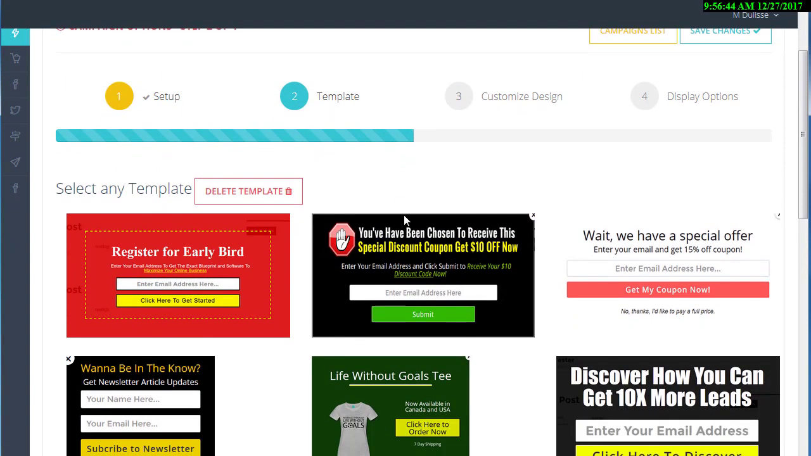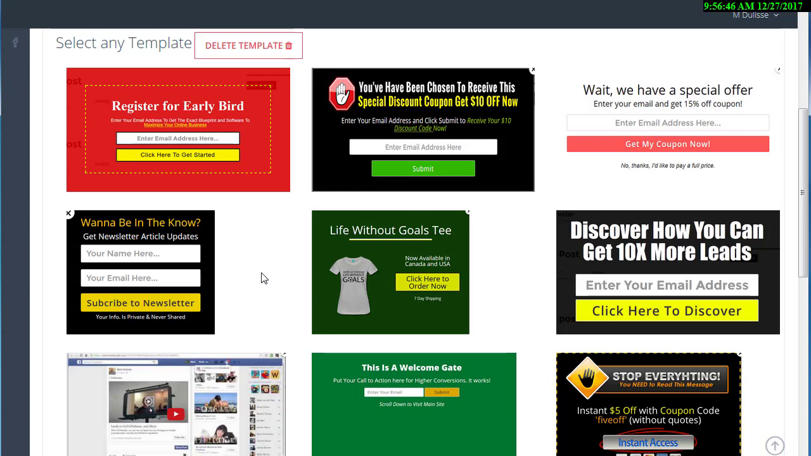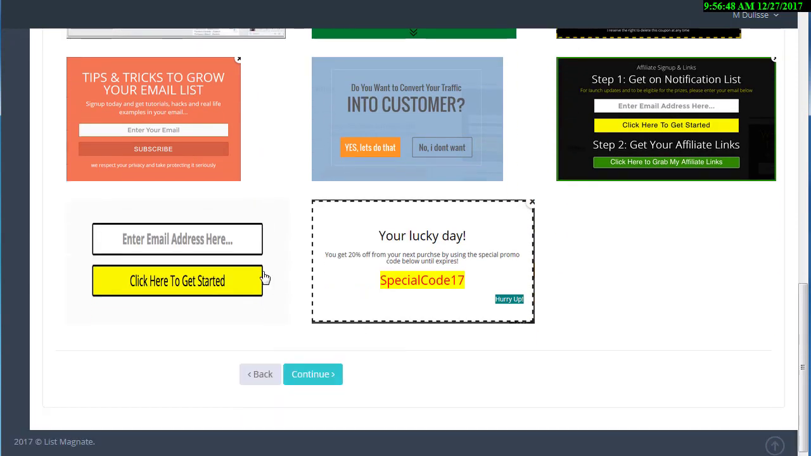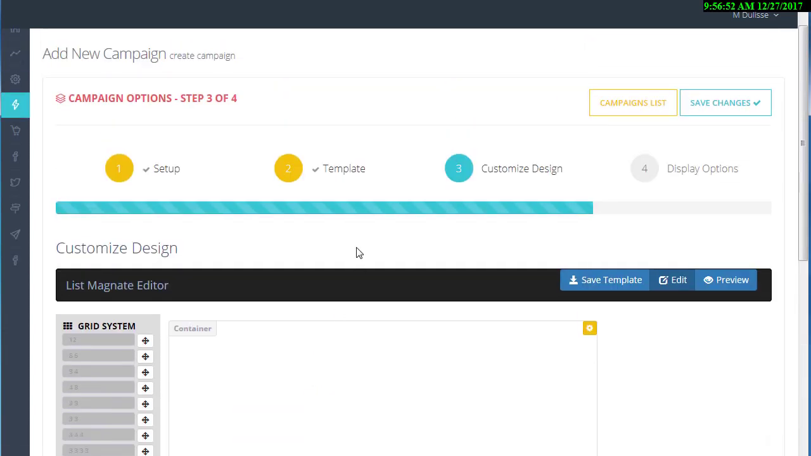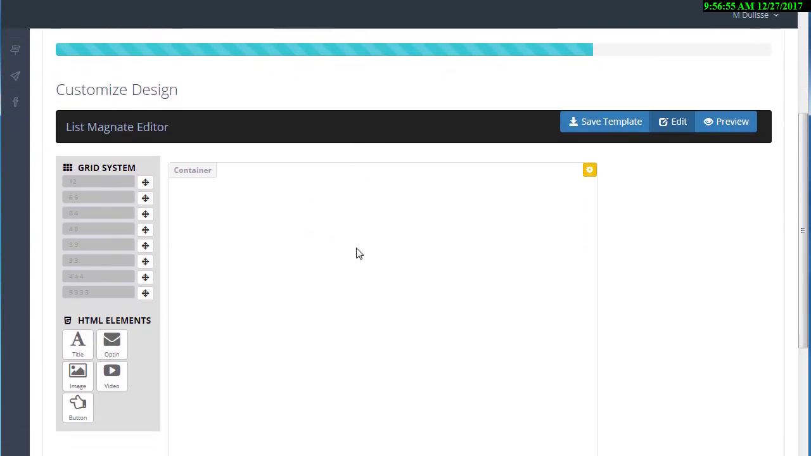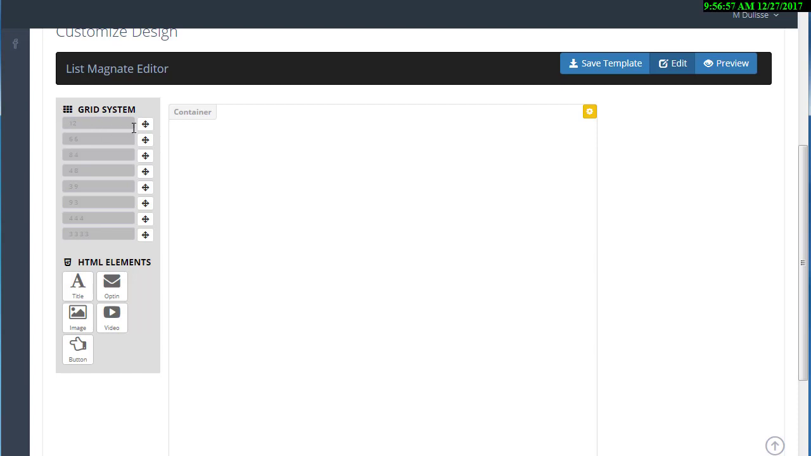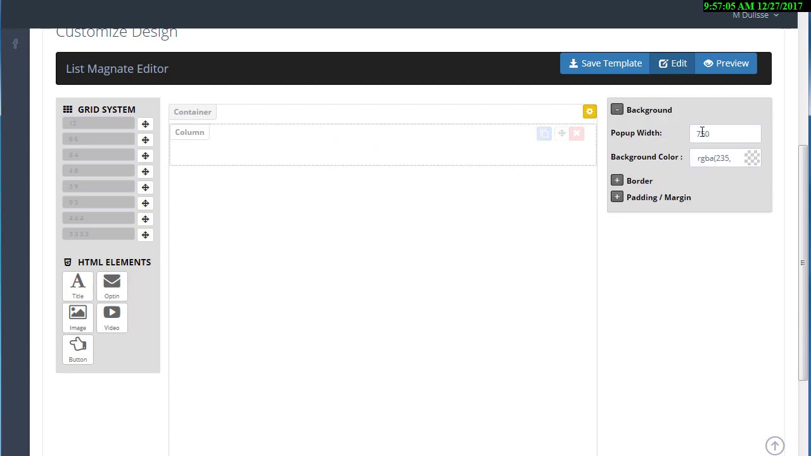Now I can either use a template or start from scratch. So in this case, I'm going to start from scratch, or maybe I can also use that one as well. But I'm just going to start from scratch, and this brings up this visual editor. And it has a grid system, so I'm gonna add this box here, bring it there, and if I click on this little settings button, I can go to the background.